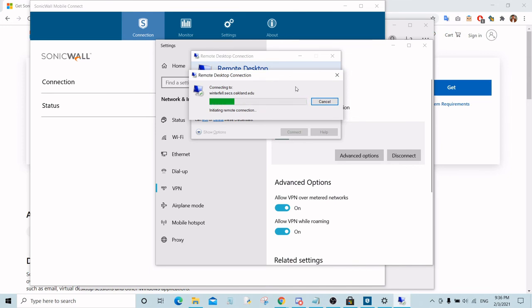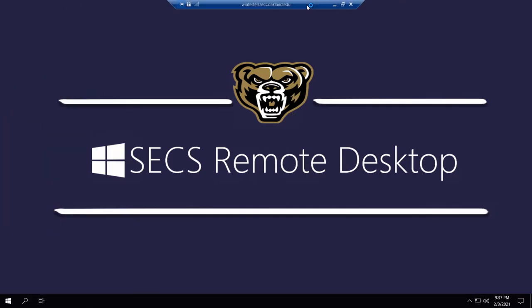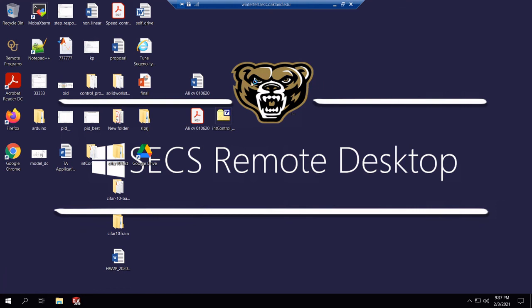If the username and the password are correct, you will get into the remote desktop, to one of their computers, and you can now use the software for your lab. So here we go. I'm in the SECS remote desktop, and here you can use the software for the lab.